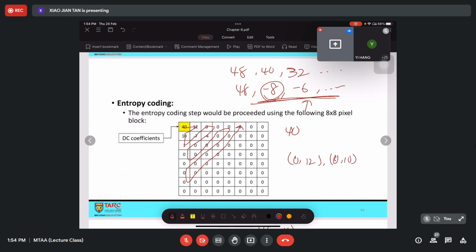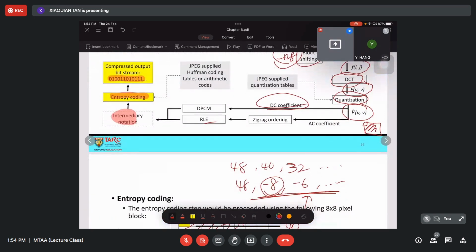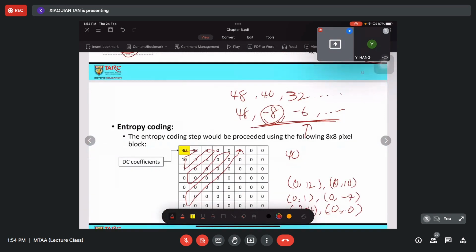Then followed by 0, 1, 0, -7, 1 gap, 1, 2, 2 gap, 2, 4, and so on. Oh, -4, sorry. -4. And then followed by 0, comma 0. Okay, so that is it. Quite simple. Of course, you need to know the patterns over there. And then later on, intermediate notation, which is this one.